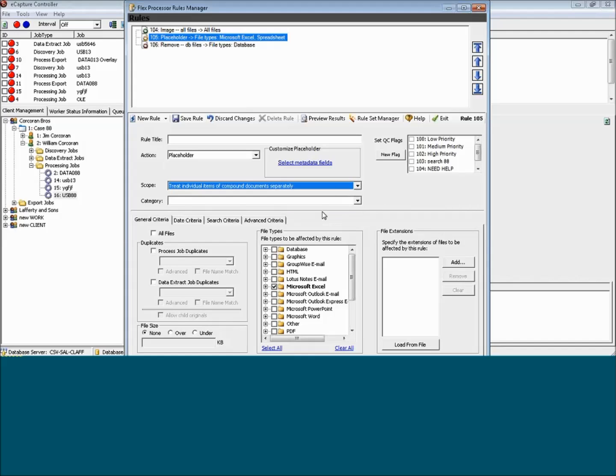The last one, however, says to treat items of a family, of a compound document, separately. I really don't care about parent-child. I don't care about the relationship of the data. I don't care.